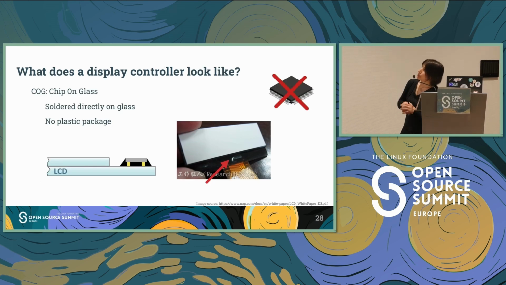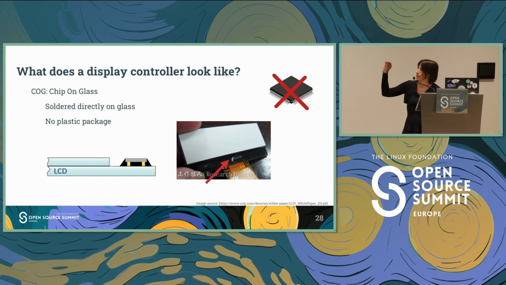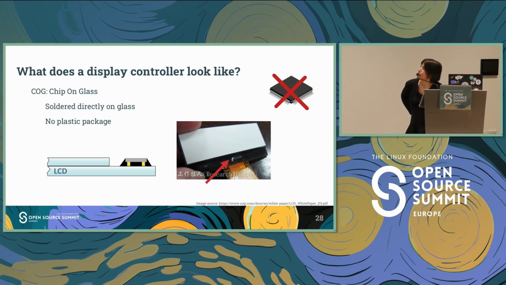Okay, so I included a picture of what they look like. They do not look like your usual chip that you can buy on DigiKey. They're actually not even put in a plastic package, and so the silicon in this case is soldered directly onto the glass, and we add a bit of glue or I don't know what, and this technology is called chip on glass. So that's why you can't find the display controller references easily on distributors. It's soldered directly onto glass. You cannot play with it in your DIY projects.